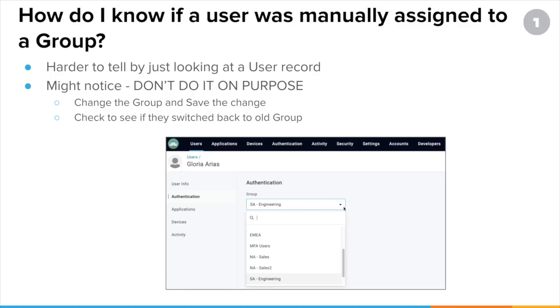If that change is rolled back, that means they were assigned to the group via mapping, because that mapping clicked in the minute you save the change. Because when do mappings fire off? When user records are changed. And simply by you trying to change their group, that's a change. Mapping fires off. Mapping will determine what group they're in. So that's an automatic assignment.